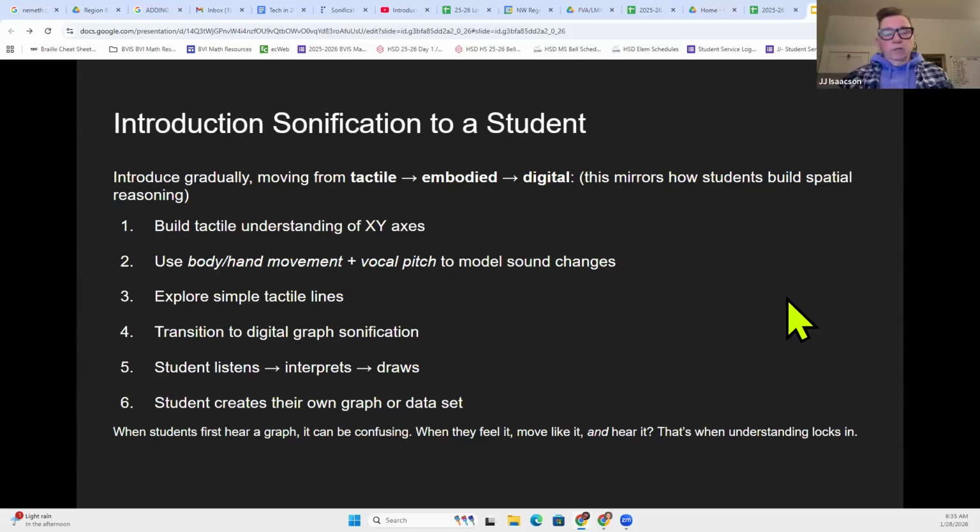And that's how it mirrors how we teach our students to build that spatial reasoning and all sorts of things. So, kind of 6 points. We build tactile understanding with the X and Y axis. We use their bodies, hand movements, or vocal pitch to model those sounds and changes. We explore some simple tactile lines. We transition that to digital graphing and sonification, where the student can then listen and interpret and then draw it themselves if they need to.